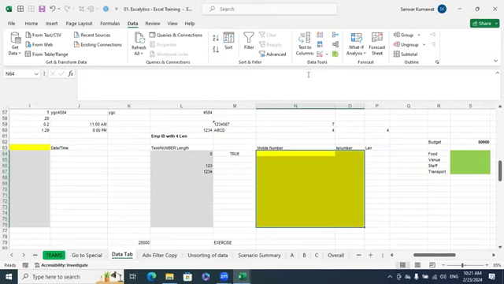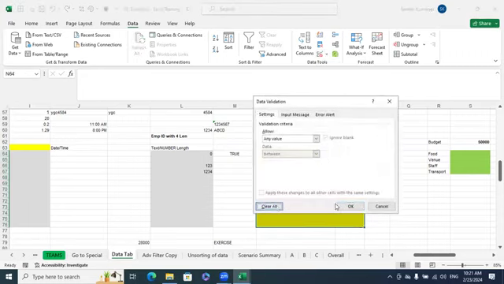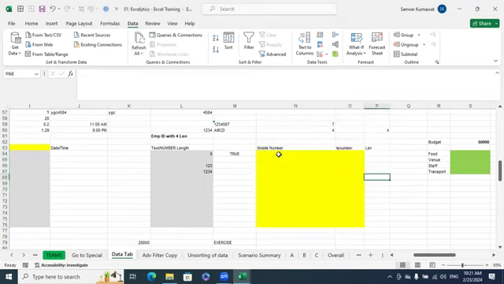Now let me remove this data validation from here, clear all, hit OK. What is a valid mobile number? Tell me. It should be 10 digits, please.